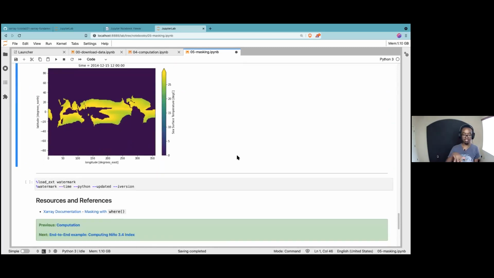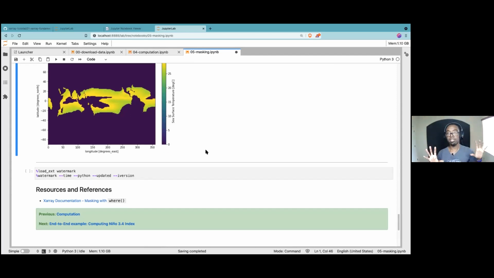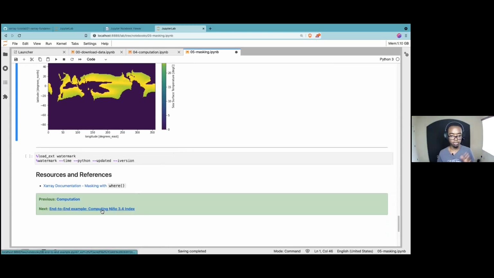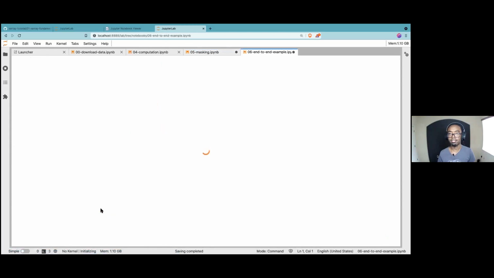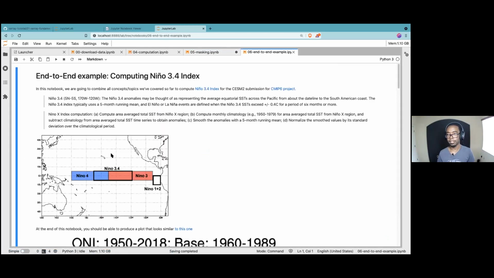And we'll see how this is useful in the last notebook, which hopefully will show you how all these things play together. So now on to the final notebook for today, which is mostly just an example. I don't have any instructions, I just describe what we need to do. In this case, we're going to compute the Nino 3.4 index.